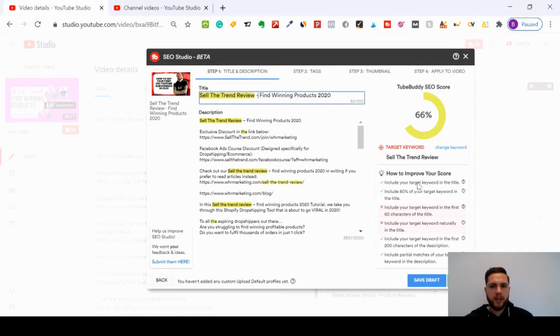Right, what that does is it has an algorithm here which says include your target keyword in the title, which you can see here I've done. Include 80% of your target keyword in the title. Yep, that's there. Include your target keyword in the first 60 characters of the title. I've done it right at the start, not at the end. So I've done that. Include your target keyword naturally in the title. So I haven't just written Sell the Trend Review. I've put find winning products in 2020.